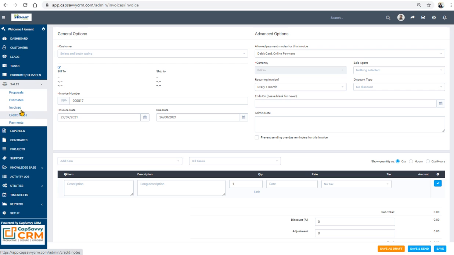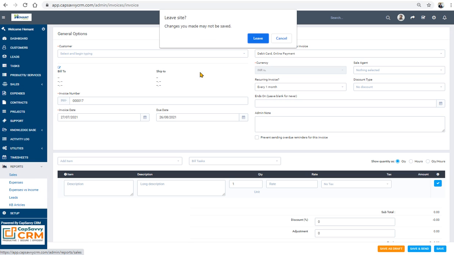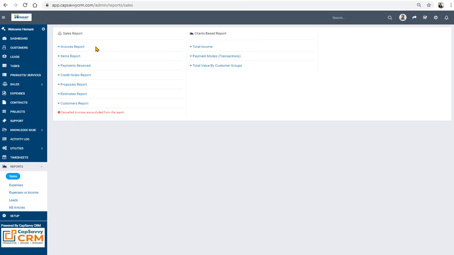Similarly, you can have a comparison with respect to expenses. Those details are also available in the report section for sales. If you see the report section for sales, these are the reports available: invoice report, item wise report, payment received report, credit note report, proposals sent report, estimates report, and customers report.